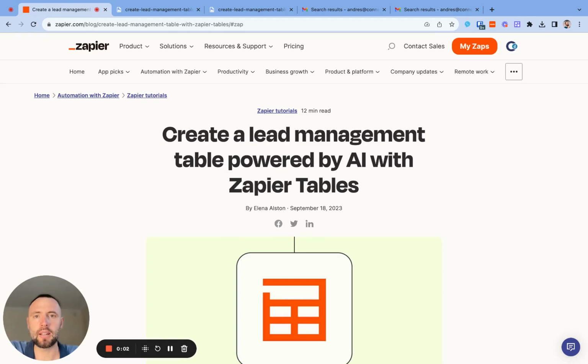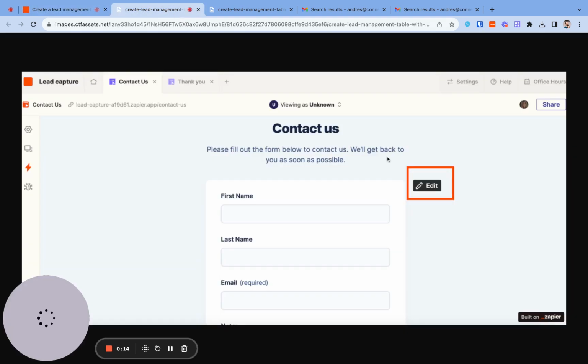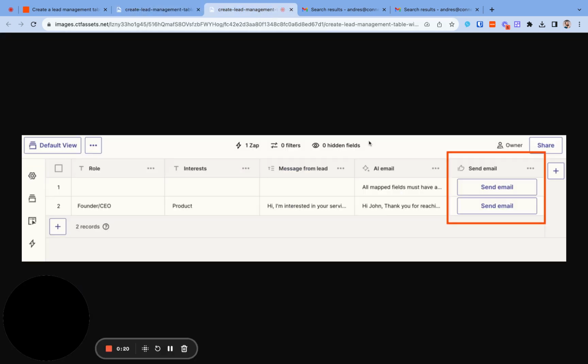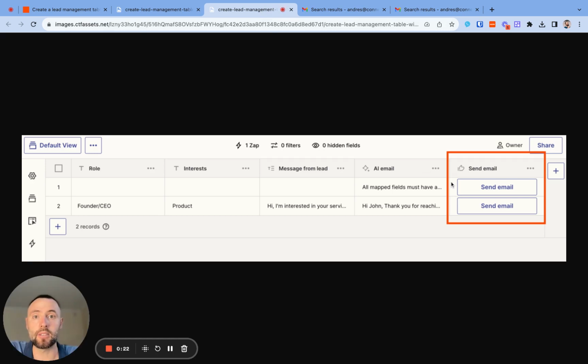So, Zapier recently shared this guide to create a lead management table powered by AI and using Zapier Tables as the backend. The goal is to create a system where you capture lead information with a form like this, and you can manage leads using a table like this and send the first email that is powered by AI.